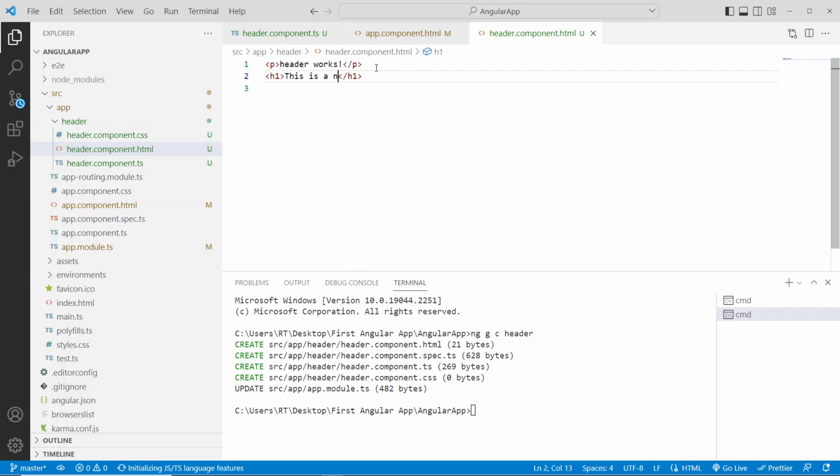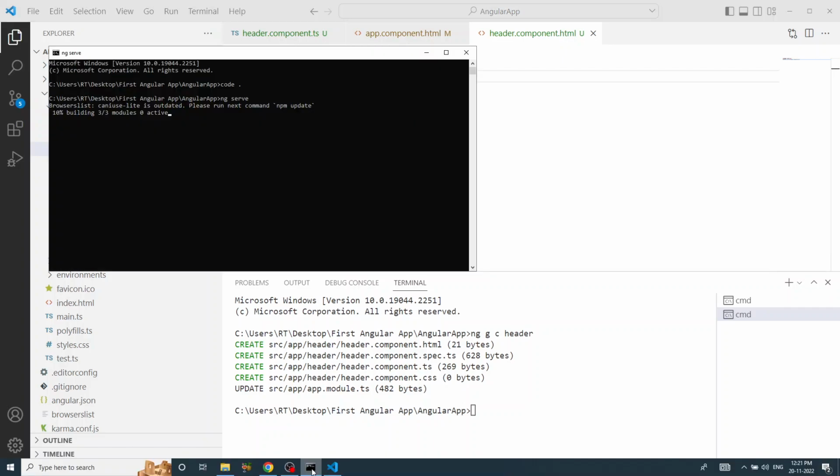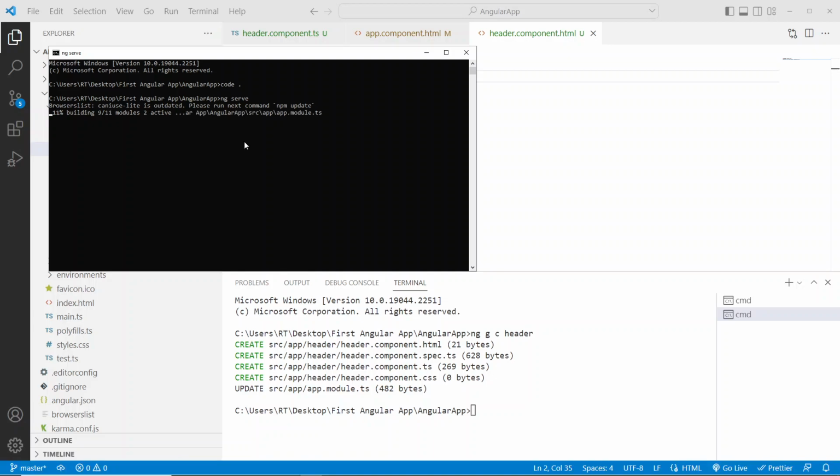Now let's see whether my application has been started. It is still starting, because I just started the application, so this will take a couple of seconds. In the meantime, I'll explain a little bit more about the header component. This header component is like a separate folder.